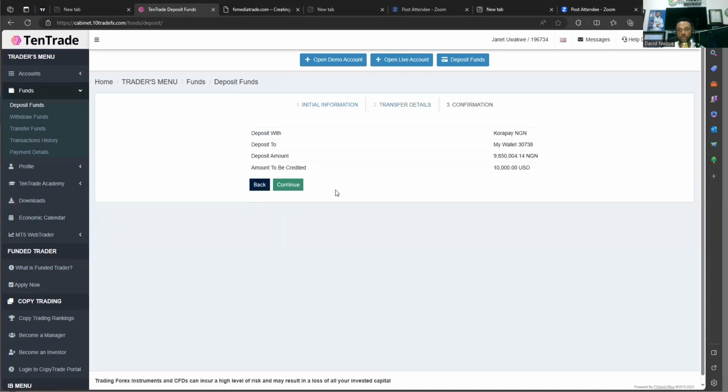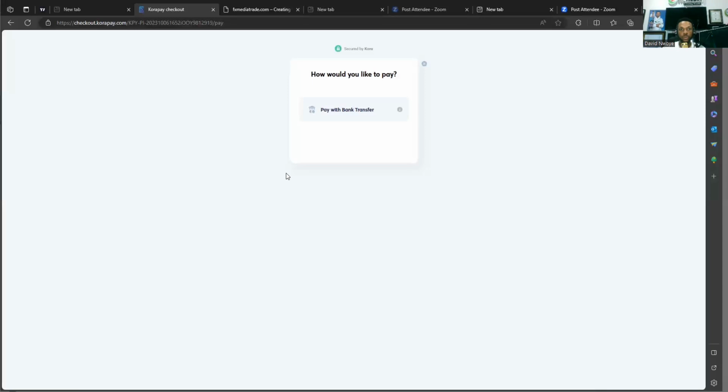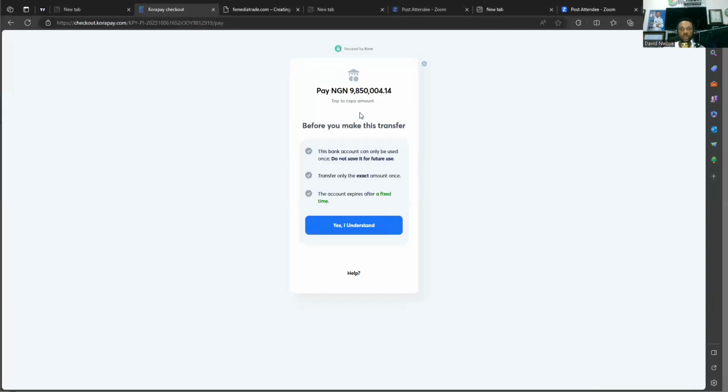All right, so you have this, then click on continue. Okay, so the interesting thing about an account: click on pay with bank. This bank account can only be used once. Do not save it for future use. Transfer only the exact amount. So this account recycles. It's only available for a couple of minutes.